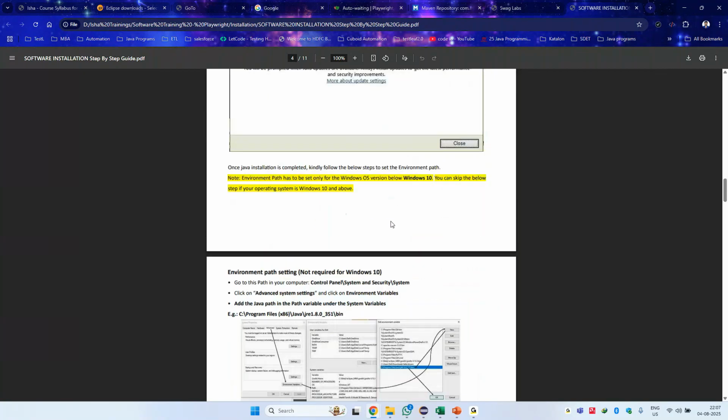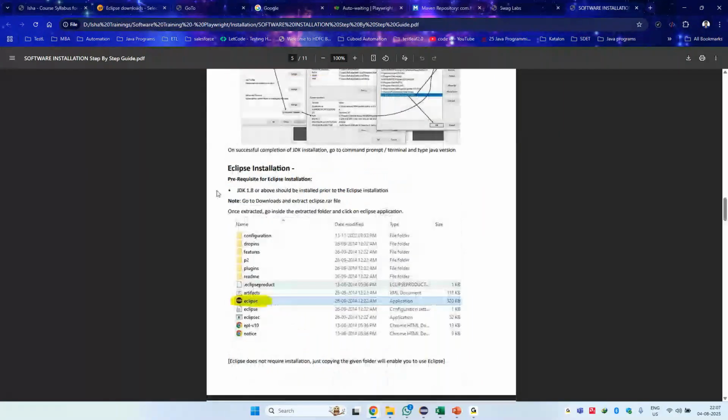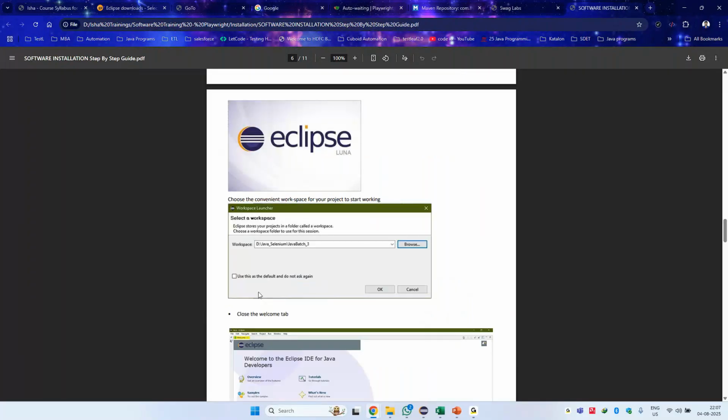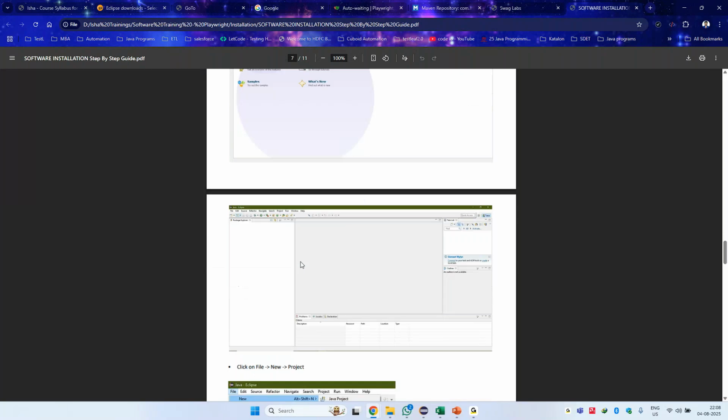Once it is done, as I told you, you can see the step-by-step method for adding the environment variables also, and then download Eclipse. And this is the application that you have to click and open for opening Eclipse. I want every one of you to do these two steps and be ready for tomorrow's session. Come after installing all these things and we'll start working on Java. Okay, is it clear, everyone?